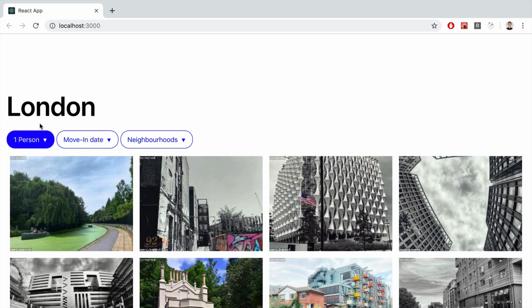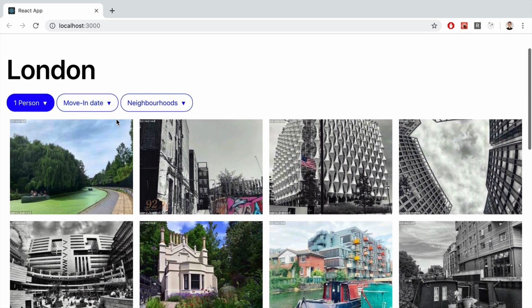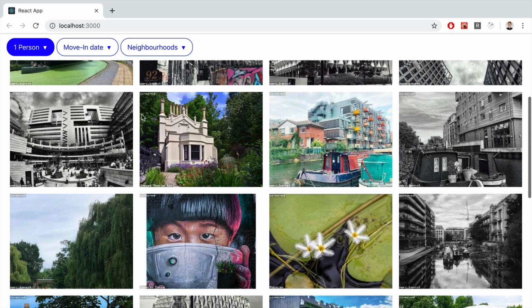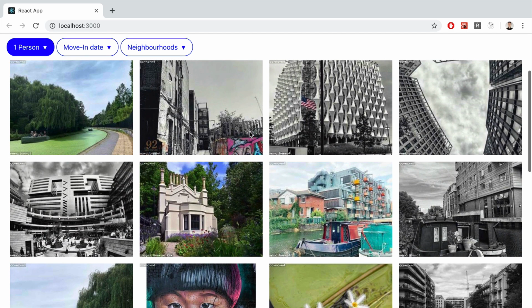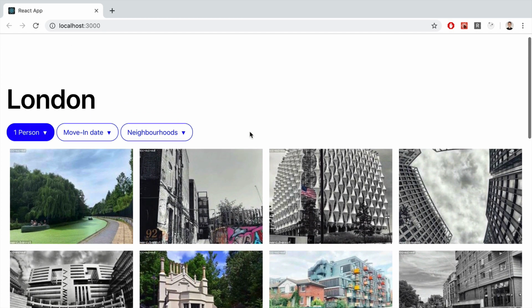Initially, they are located below the page header and they move together with the page content. But when we scroll down, their position gets fixed at the top of the page so that you have instant access to them all the time. Scrolling up again unstacks the buttons and they move together with the page content again.